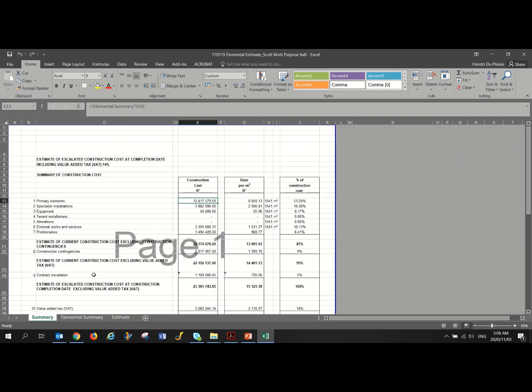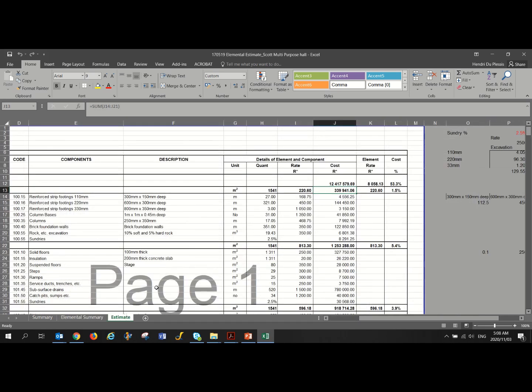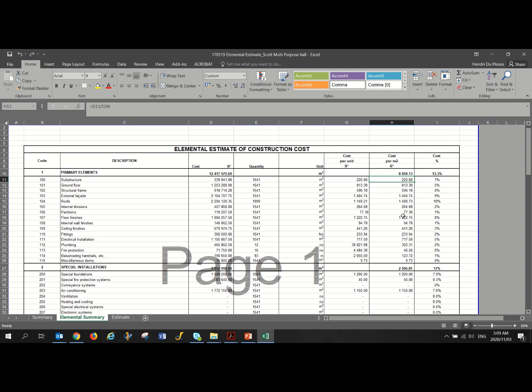So when you look at your elemental estimate, you've got three sheets. You've got your summary sheet, your elemental summary, and then you've got your estimate on this side. The example that I'm showing you was for a community hall, so it's quite a lot larger than the elemental estimate you would have, because you're measuring a residential building. So the main thing is to get your setup right and to make sure that your formulas and everything is feeding through to the front.